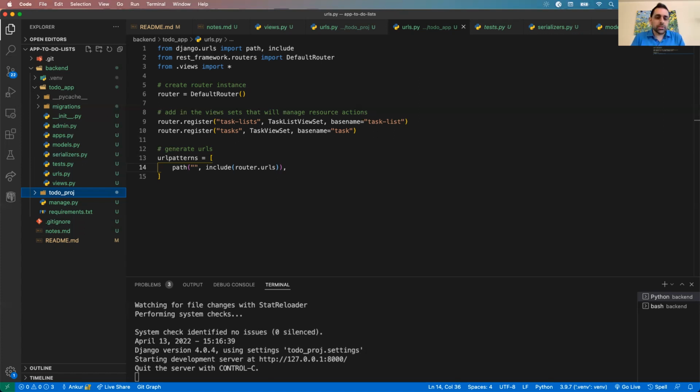So two things. The view sets automatically handle the API view functionality. If you remember, I think Raphael had a decorator he was using called API view. That's baked into view sets. So we do not need to do that.